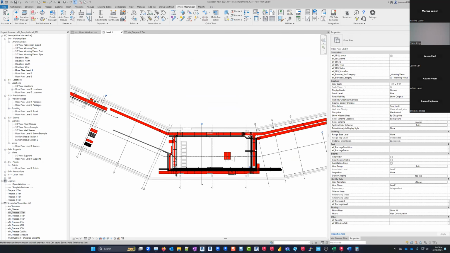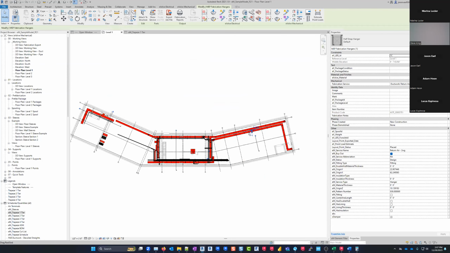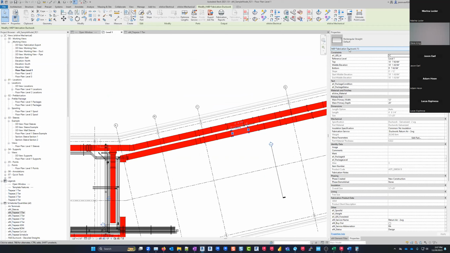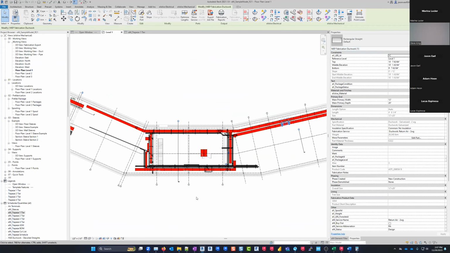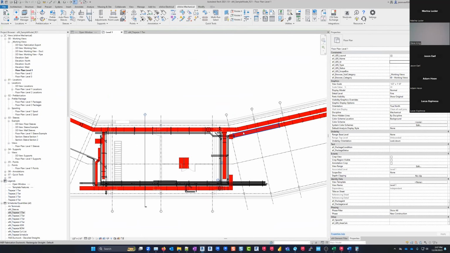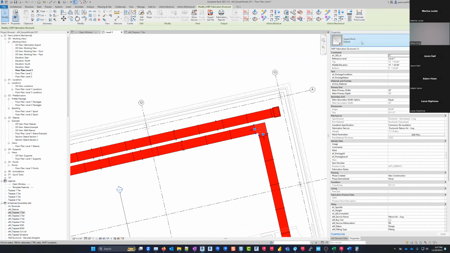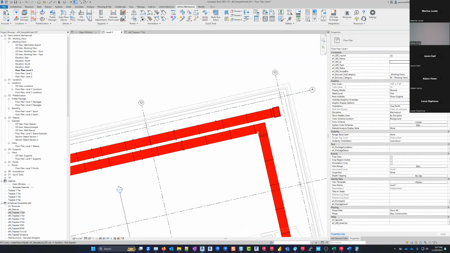All right, so when I apply that filter to my view, all of my elements that belong to the MEP fabrication ductwork category have now turned red. But what if I want to be more specific with my filter, right? I don't want everything in there. Maybe I just want these square bends. So how would I do that? How do I go about creating a filter?